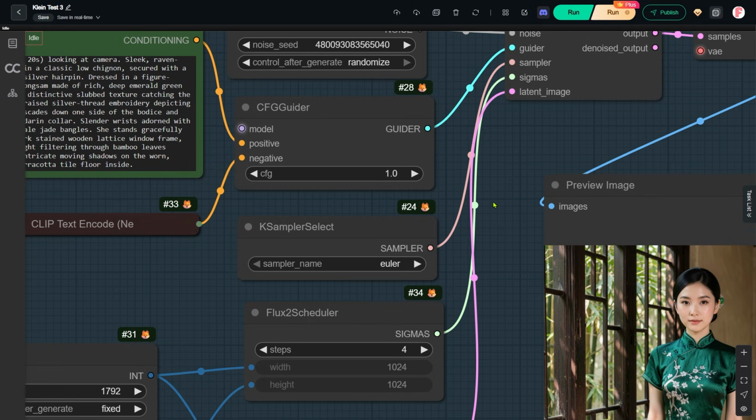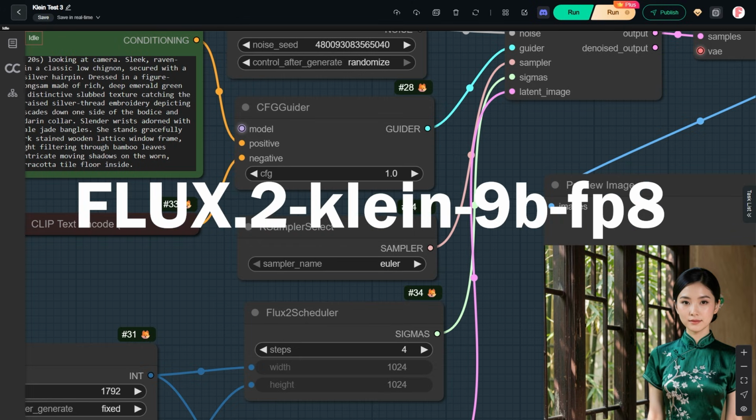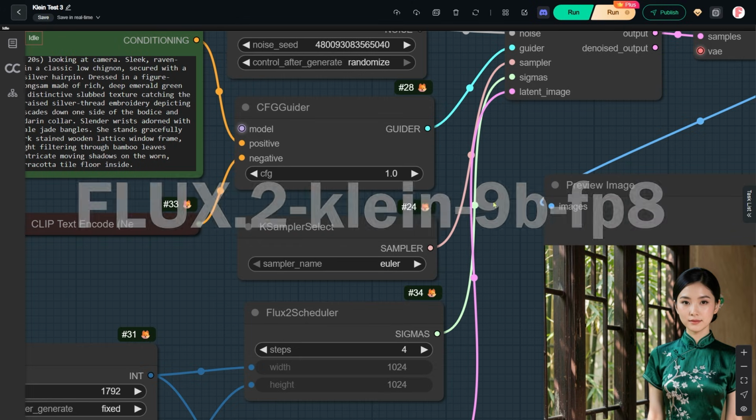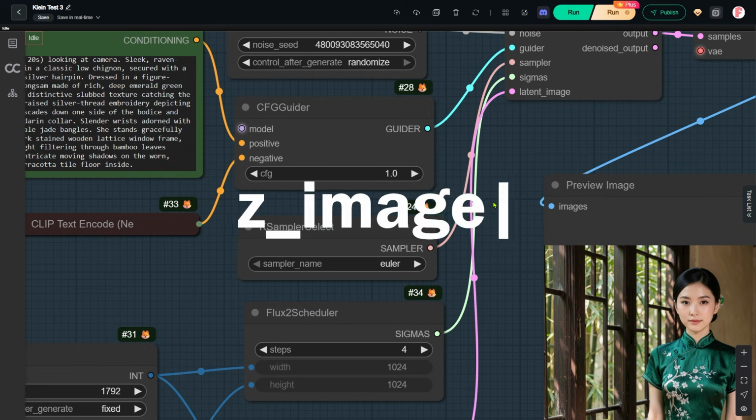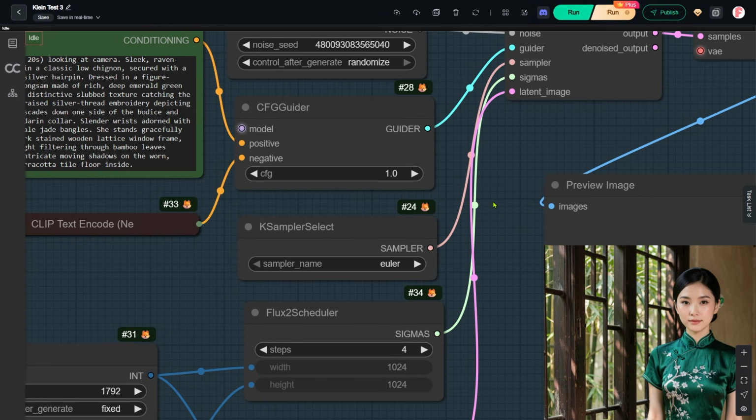Just to be clear, for these comparison images, I used the FP8 version of the 9B Flux.2 Klein model. That file is 9.4 GB. And I used the BF16 version of the Z-Image Turbo model. That one is 12.3 GB. There are a lot of ways to compare these two models, but I'll focus on what stood out most in my tests. First, Flux.2 Klein follows prompts better than Z-Image Turbo.